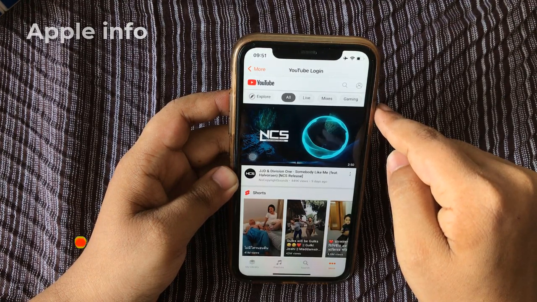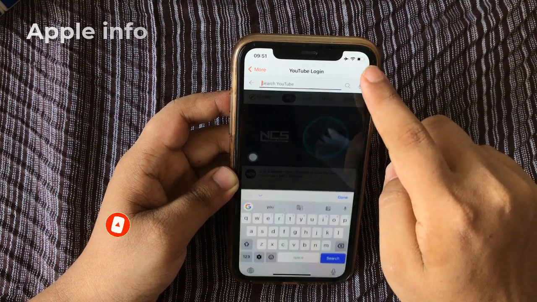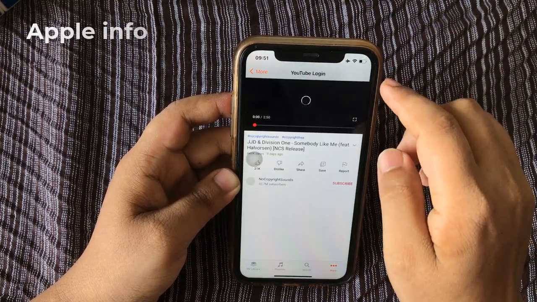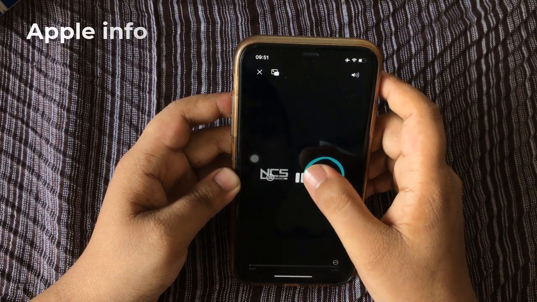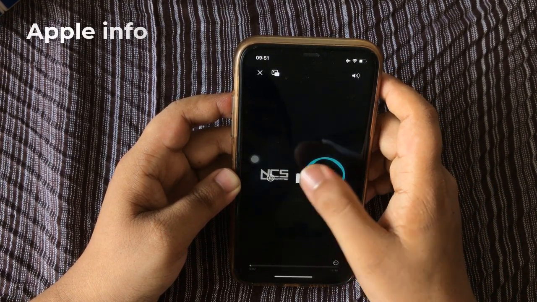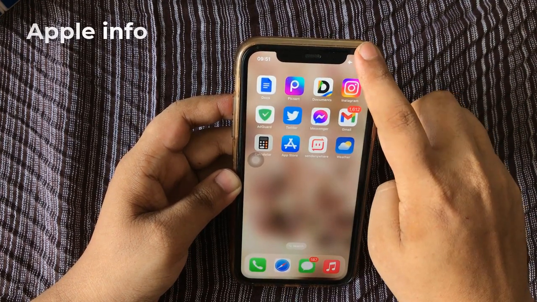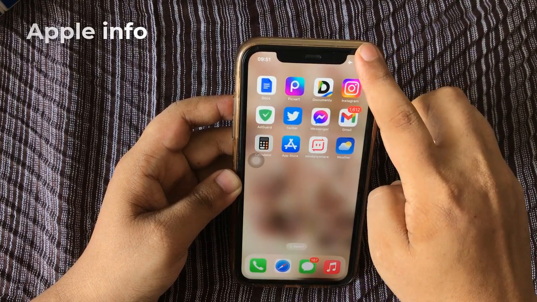From here, you can play any music or any video you like, or you can also search and play what you want to play. I am playing a music from here for your understanding. Play the music and exit the apps now. The music we played here didn't play in the background after exiting the apps.